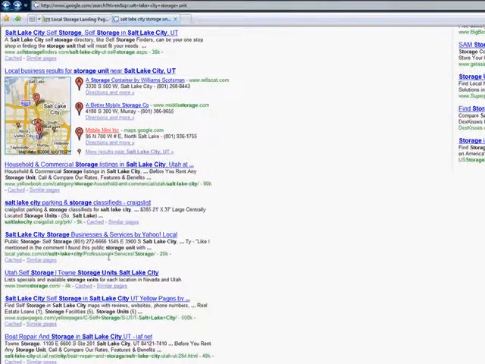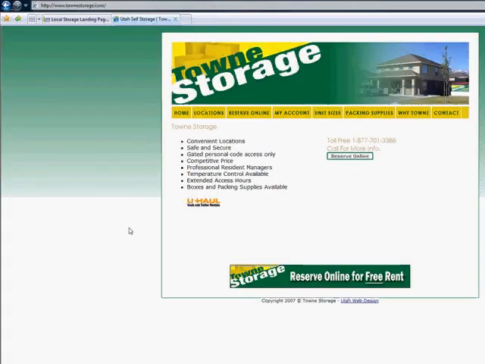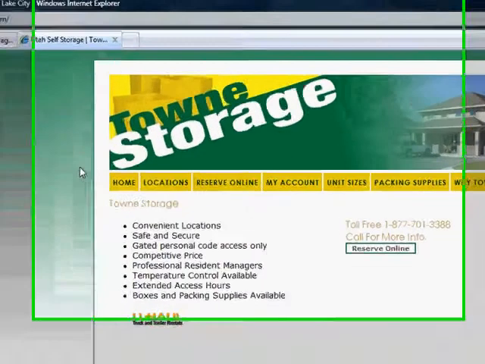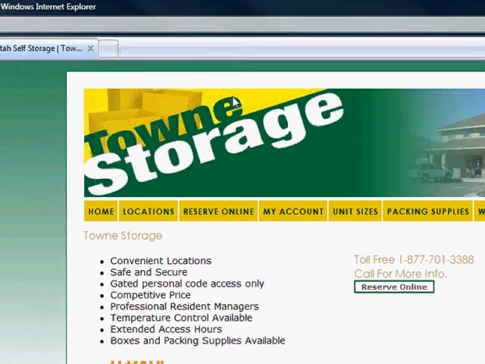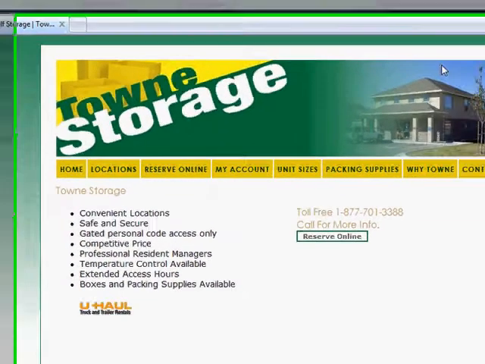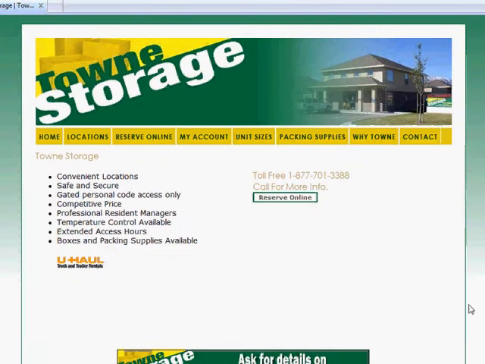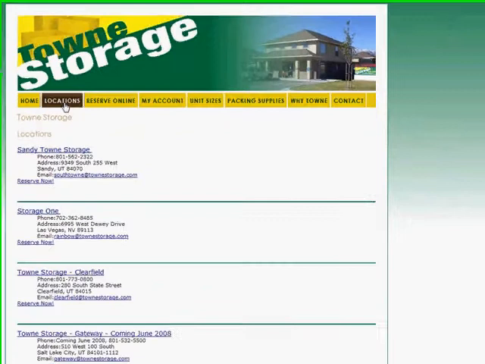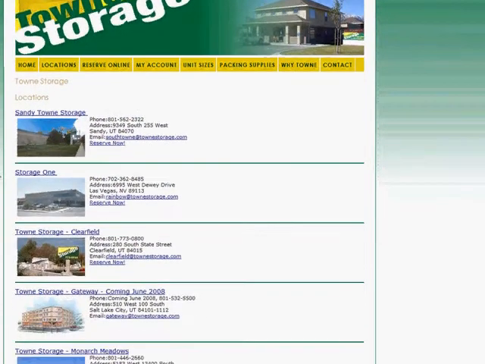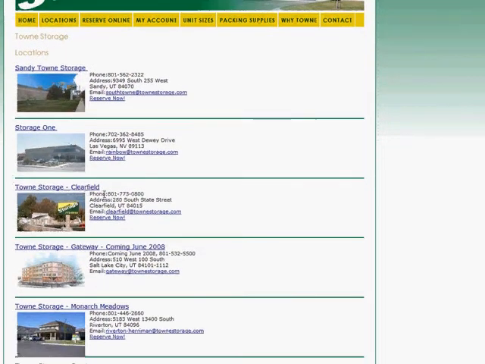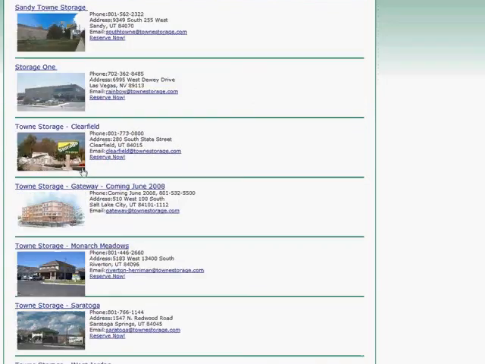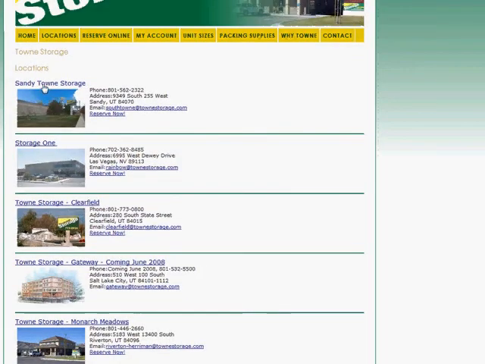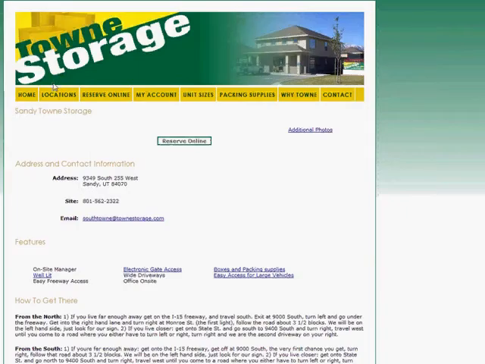And then let's look at Town Storage. I know Town Storage is a local operator here in the Utah market. So I click on Town Storage's organic listing, which is good. They're on the first page organically, and I am taken to their home page, which is a big mistake, as we talked about earlier. I need to be taken directly to a locations page where I am given the opportunity to get a phone number and an email address, or be able to send them an email and tell them I want a quote. So let's just click on this one here.